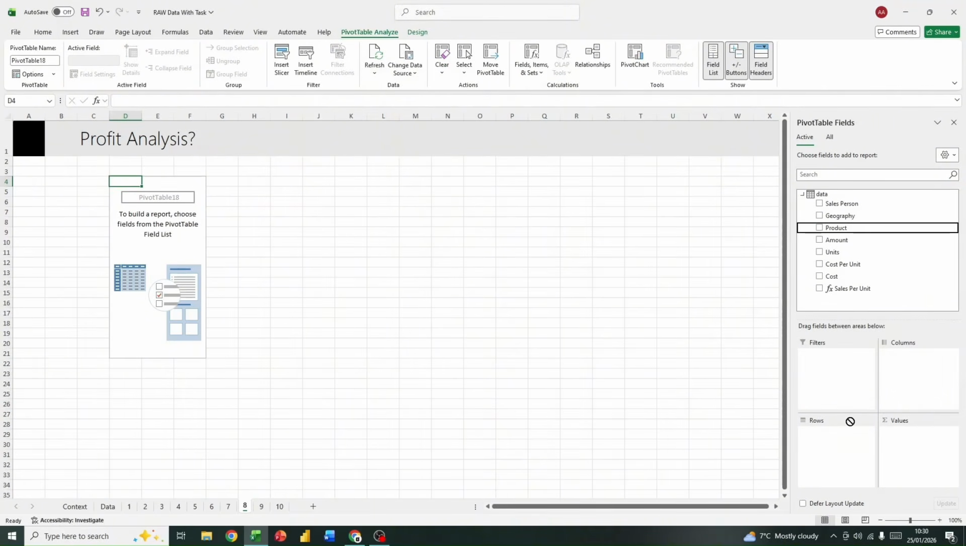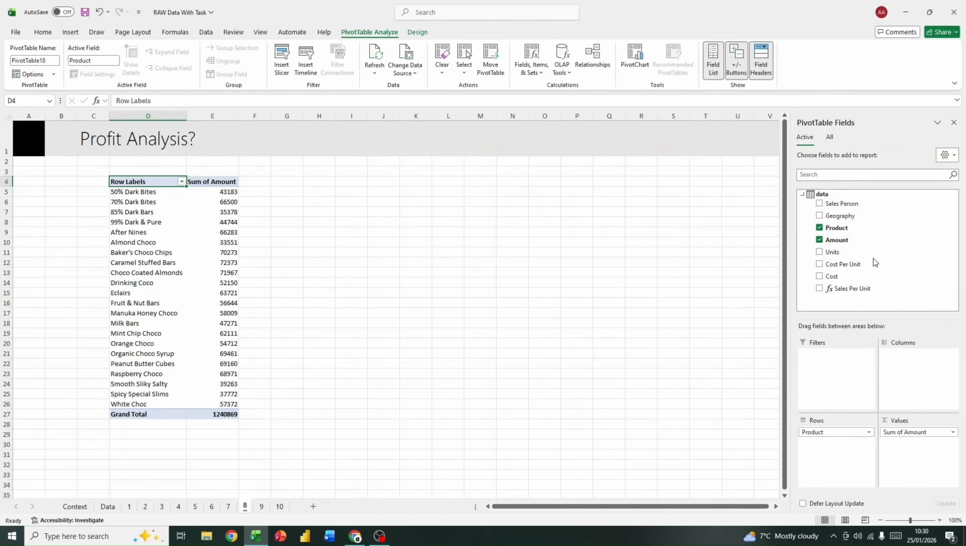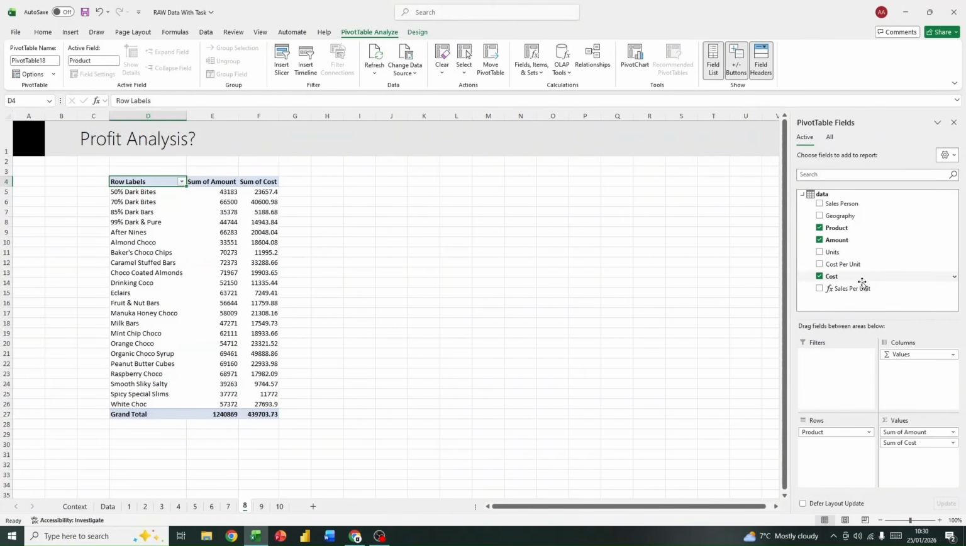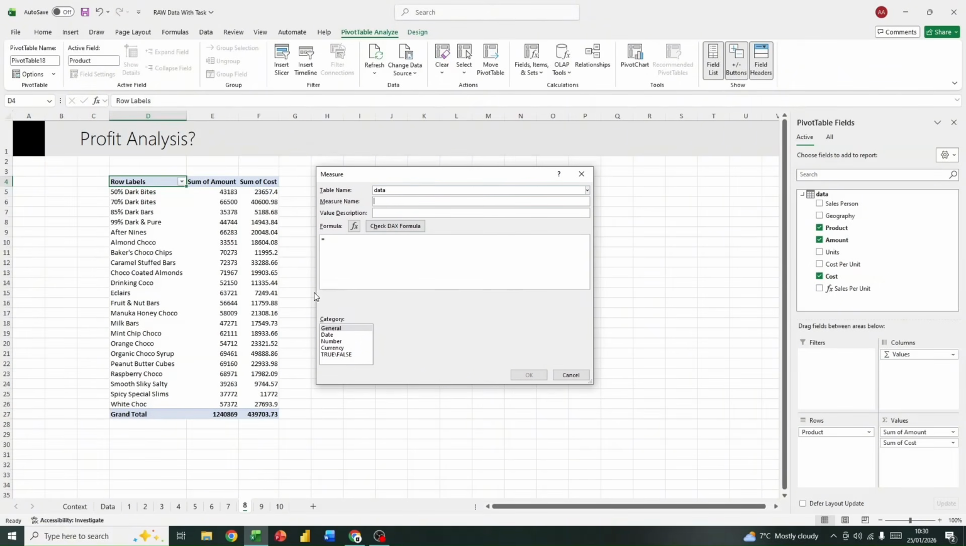Okay, so I just want to drag product into my rows, amount into my values, as well as cost. And then you can see I get this table design. I want to go an extra step, and we looked slightly at DAX last lesson, but I want you guys to get the hang of it, and we will be using that in Power BI as well. So in order to add a measure, we right click, we add measure, and then we get this pop-up that says, what do you want your measure to be called and what do you want inside it?